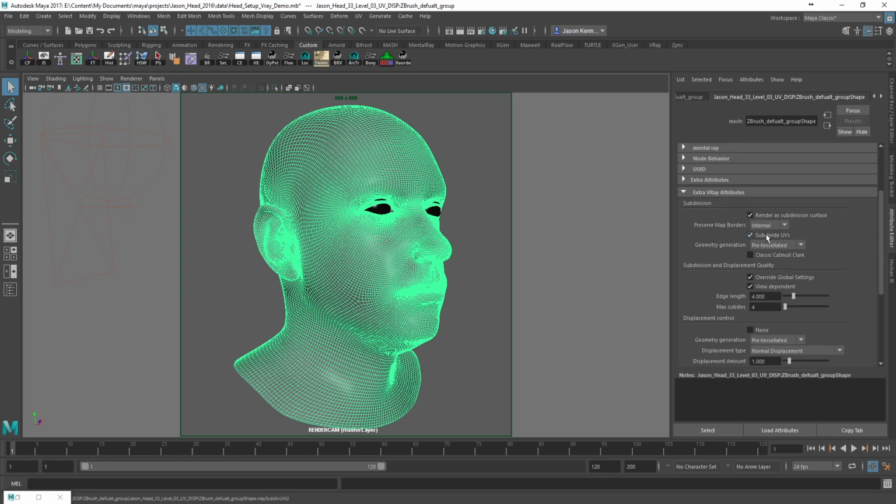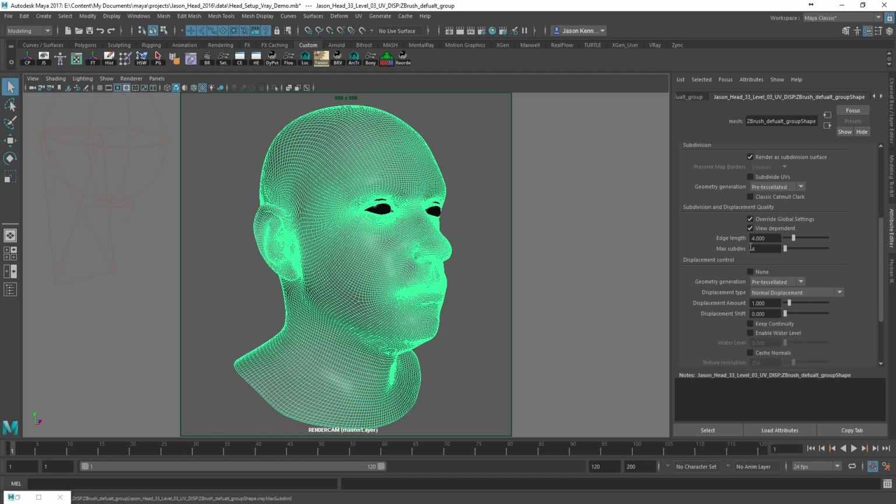I'm going to turn off subdivide UVs. I'm going to come down and I'll change the max subdivisions to 8, which is probably the highest number I really want to go with this. The higher the number, the better quality I get, but the longer it takes, and eventually, the higher you go, it doesn't really make much difference except for taking more time. Edge length is something that I could later on change. I can get a more accurate result if I lower this, but it takes longer.